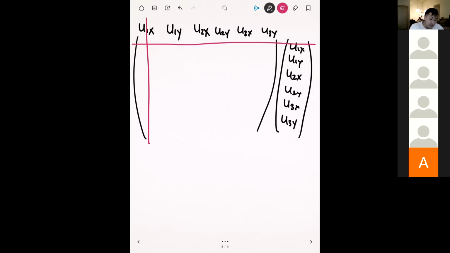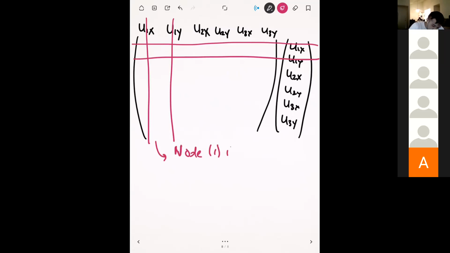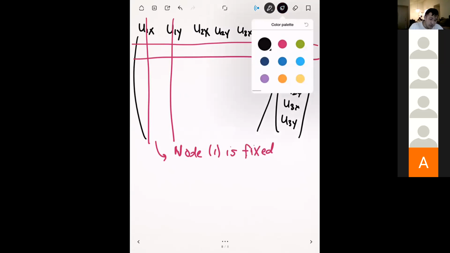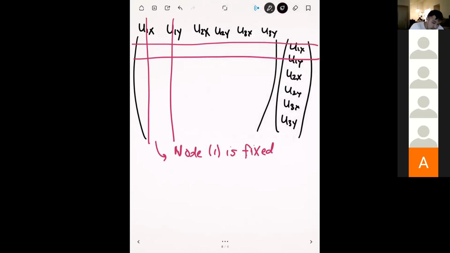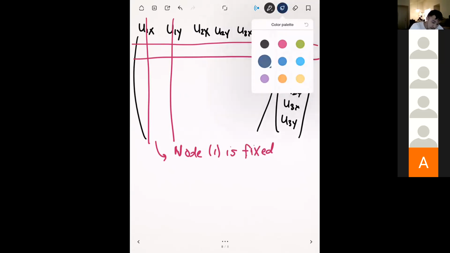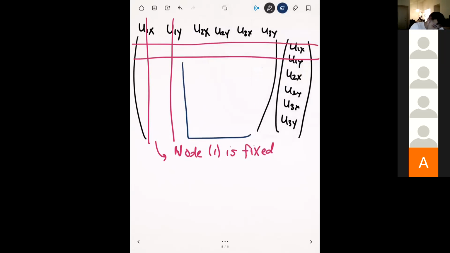Right? And then do the same thing for U1y. So let's cross out the entire column for this, and the entire row for that. And so this is what you would do if node 1 was fixed. Okay. And so after you do those deletions, all you're left with is just this system right here. Okay. And this system is nice because instead of being 6 by 6, it's only 4 by 4.